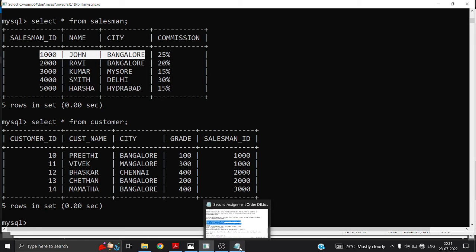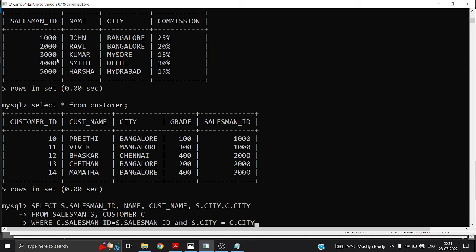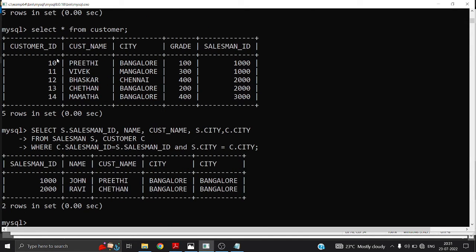Okay, so now again I will show you the part of the query as I told you so that you can get to know the idea. Okay, so this is the simple query. Here you can see I'm going to display the information about salesman ID and name of the salesman, and again I'm going to display the customer name and salesman city and customer city. I want to display all this information so that we can get to know which salesman and which customers are going to be there in the same city.